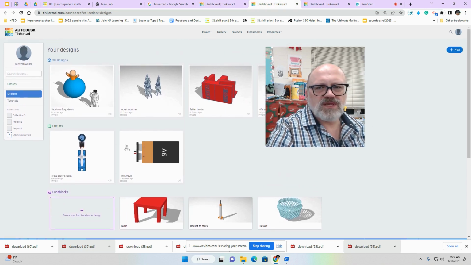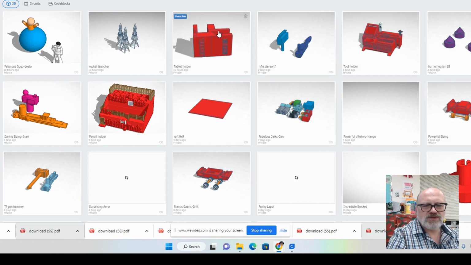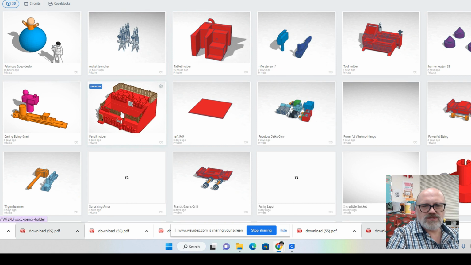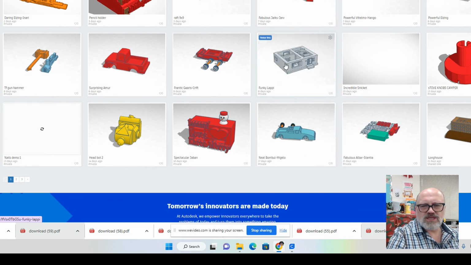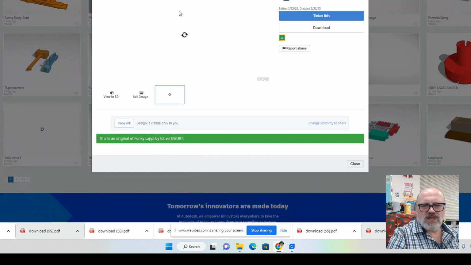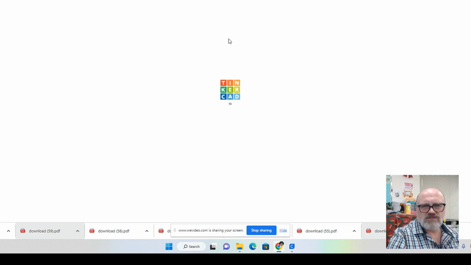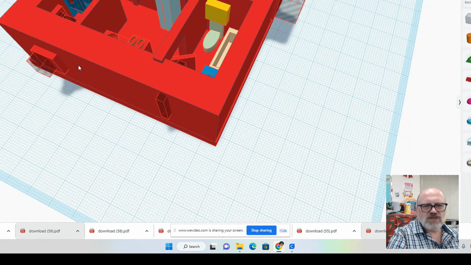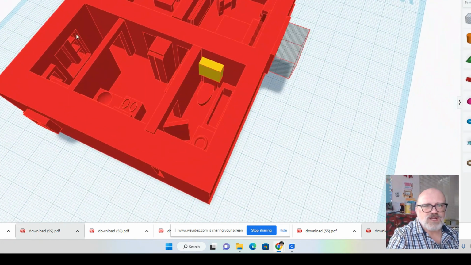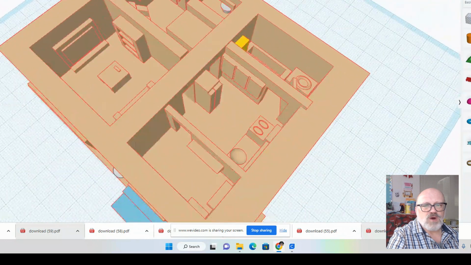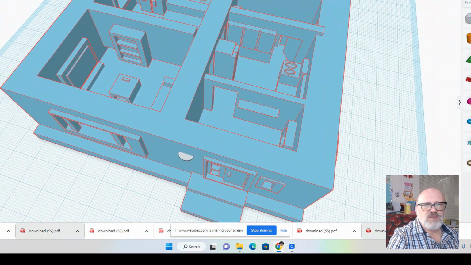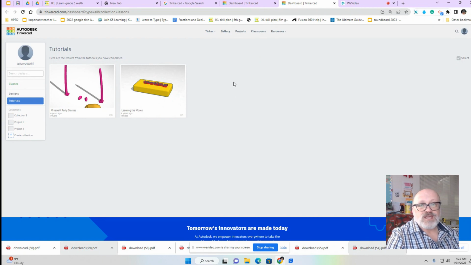Here are some designs that I have done either by myself or with students in my classroom. This here is a pencil holder. Here's a little toy car. Here is a house. By clicking here, you can see a smaller image of it, and then click this and you can tinker it. As you can see, the kids' designs can get very complicated if they want to, or very easy if they want to. It all depends on what they want to do with it.